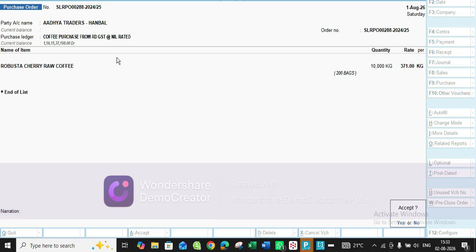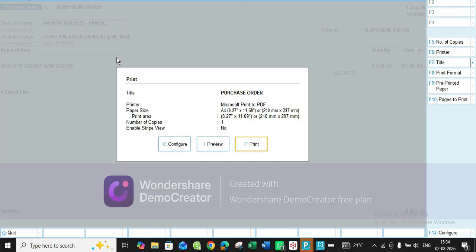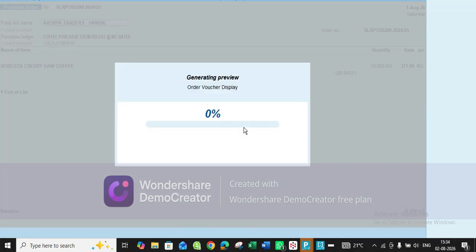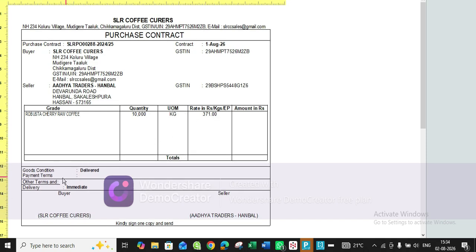When I save it, it is integrated with WhatsApp immediately. It sends a WhatsApp message to the supplier's contact number, meaning the WhatsApp number. The format looks like this. You have buyer details, seller details, GST details, coffee type, quantity, unit of measurement kg, rate, and terms and conditions. You can write terms and conditions, payment terms, other terms if any, delivery terms, anything. And you have buyer and seller signature parts. This is like a purchase contract.